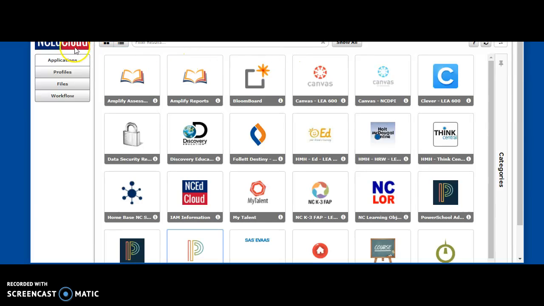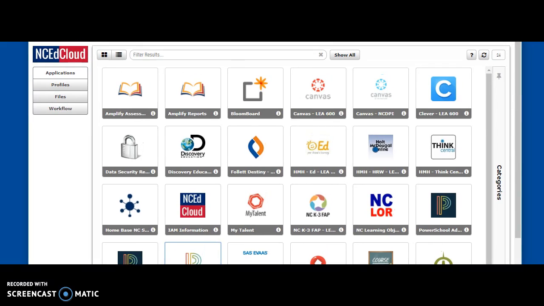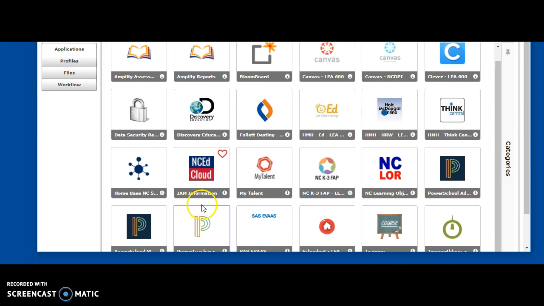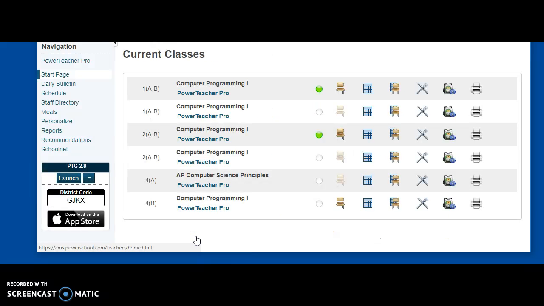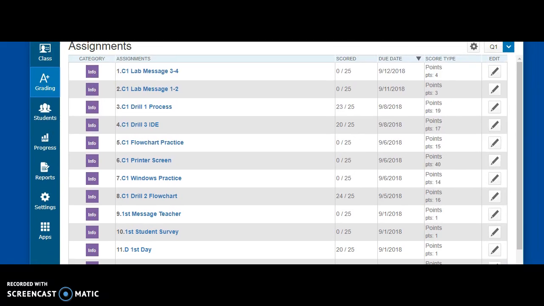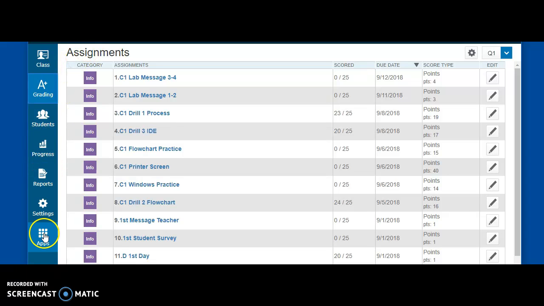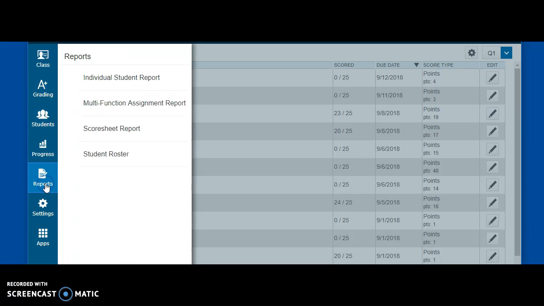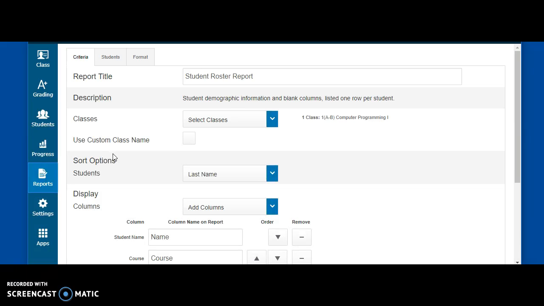First, you want to sign in to your Rapid Identity in ClassLink Cloud. Then you want to go to PowerTeacher. Okay, once you're on PowerTeacher, you want to go to PowerTeacher Pro. Okay, on PowerTeacher Pro, select Reports. And once you're on Reports, select Student Roster.